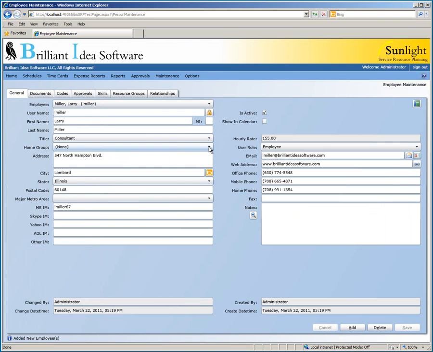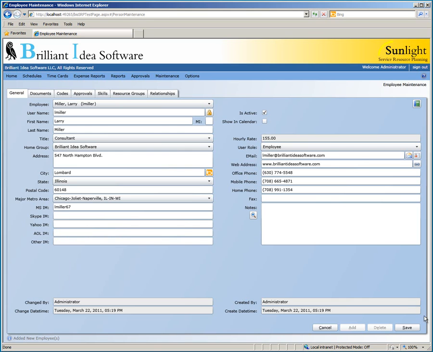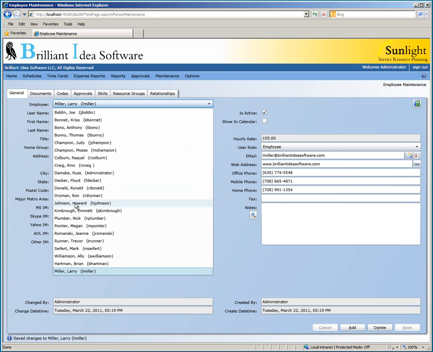There are a few things specific to Sunlight that will need to be changed, such as the home group and major metro area. Let's save the changes to Larry and take a look at an employee who has been in the system for a while, Howard Johnson.